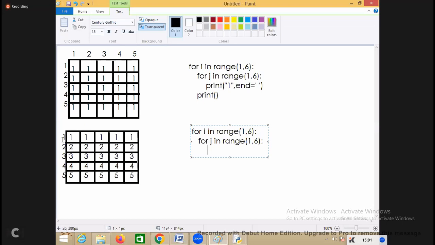Row value. So 1 you are printing how many times? 5 times. 2 you are printing how many times? 5 times. 3 you are printing how many times? 5 times. 4 you are printing how many times? 5 times. So which one are you printing? Row value. How many times? 5 times. So you say print, what are you printing? i. i is nothing but the row value, or not? Yes. i is nothing but the row value.